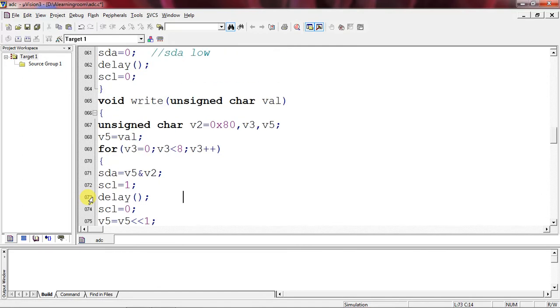So this write function, you have to send bit by bit from master to slave. The value is assigned to a variable, val, which is assigned with v5, and this is a 1 byte value. You have to send it bit by bit from master to slave, so SDA allows only a single bit. So further I am doing a logical bitwise AND operation of v5 with 0x80.